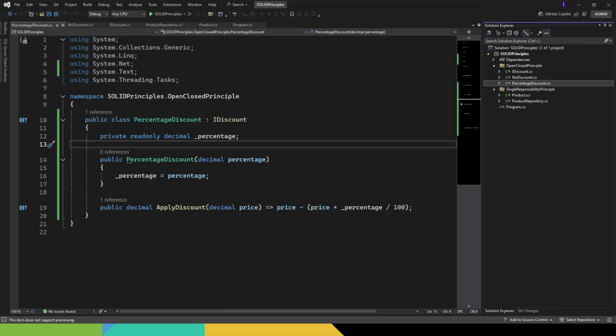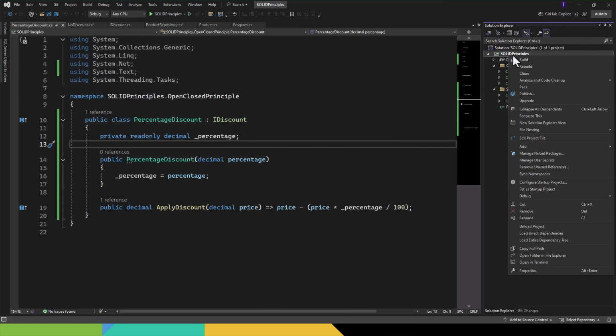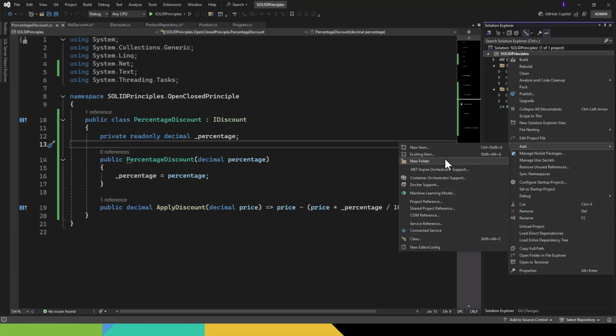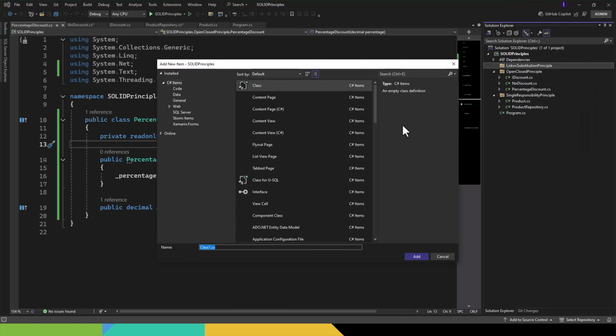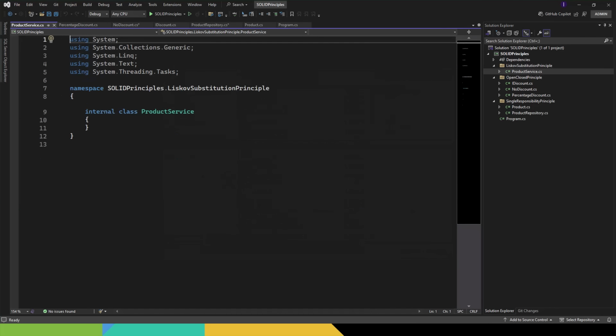All right, next is the Liskov substitution principle. So I'm going to define again a new folder here, and we'll call this the Liskov substitution principle. So I'll add a new folder. In here I'm going to add a new class. First of all we're going to add a product service.